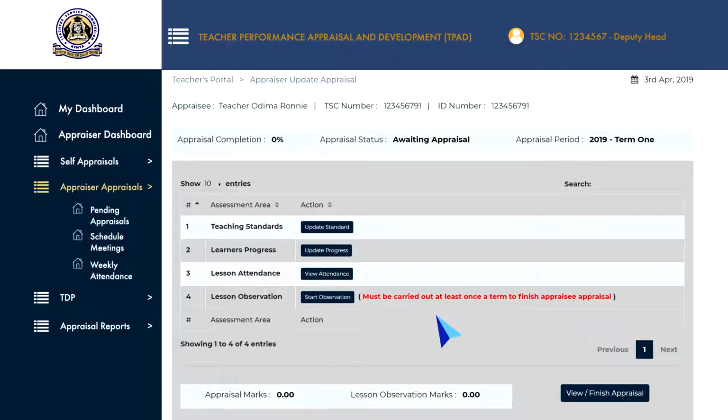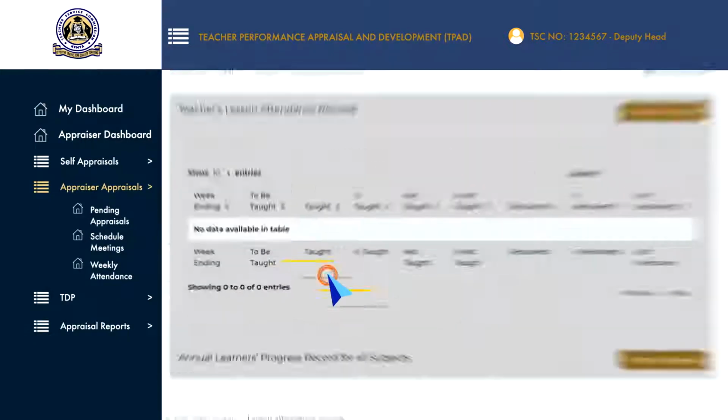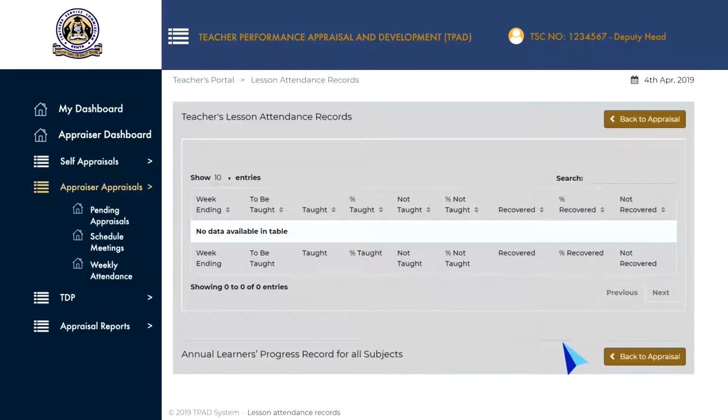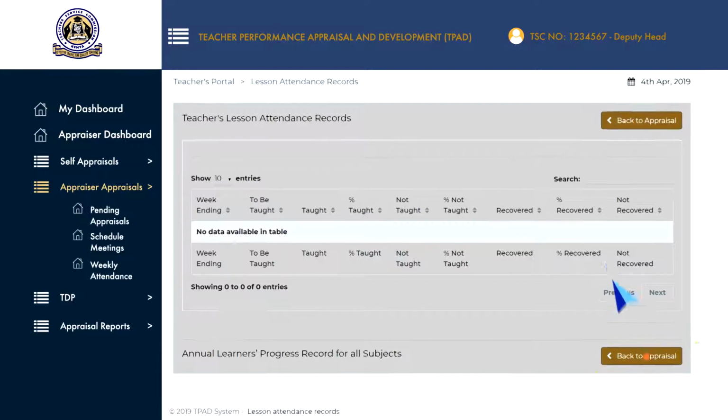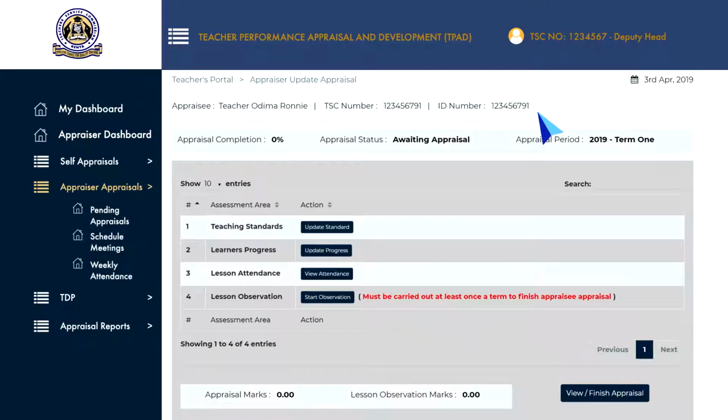To check on the lesson attendance records, click on View Attendance button. Using the evidence in your possession, counter-check all the lesson attendance records input by the appraisee. Add any general comments about the lesson attendance report, then click on the Save Comment button to finish. Click on Back to Appraisal button to go back to the Appraiser Update Appraisal page.